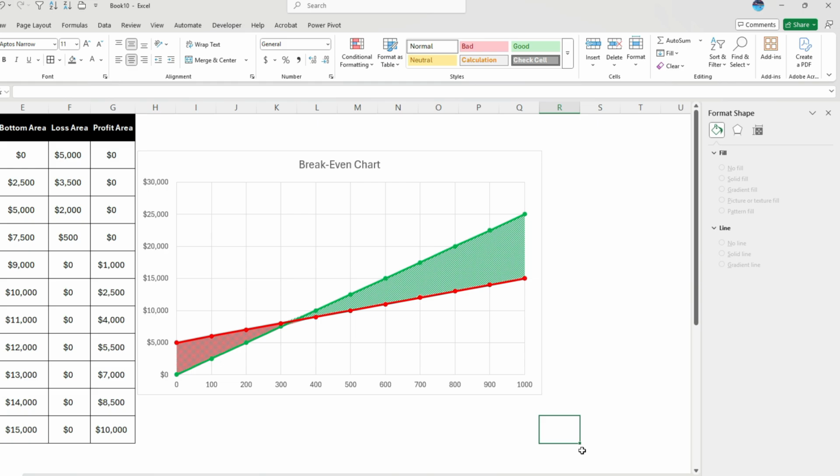The key thing to remember is to set up that bottom area just to make sure that you are starting from the smallest value. And that's where you can use the MIN function to do that.